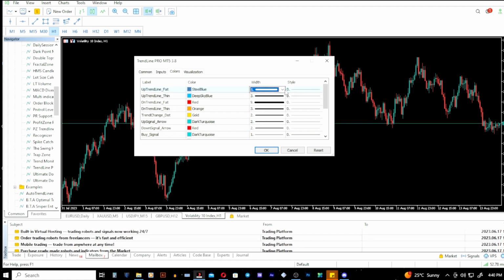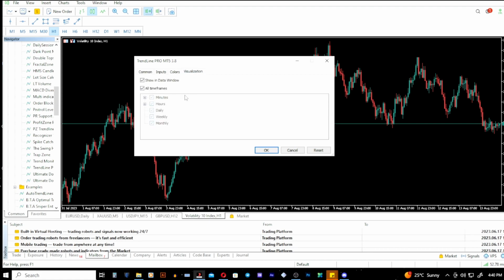When you double click on this and then click on this arrow down here, you can then further customize the thickness of the lines that you will see in a minute. All right, and the visualization here, they are just showing you where the indicator is going to show, and here it says all time frames, so meaning it's going to show from the monthly all the way down to the minutes. Okay, so after that you click OK.